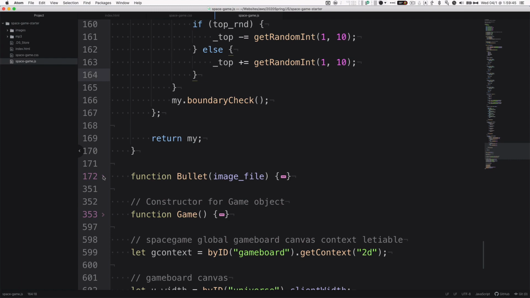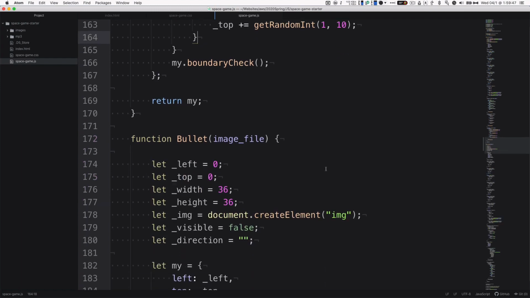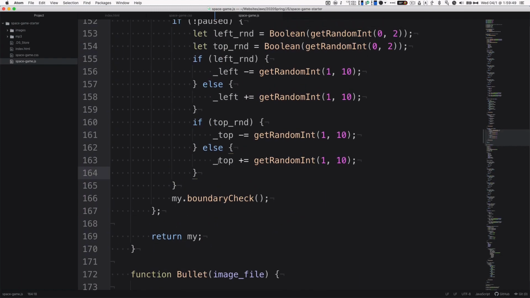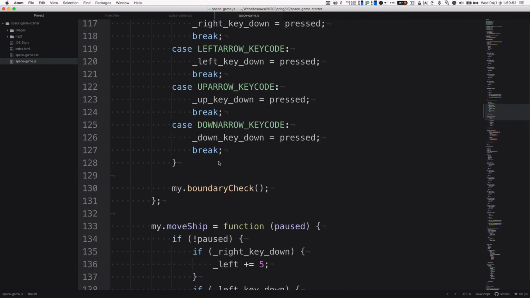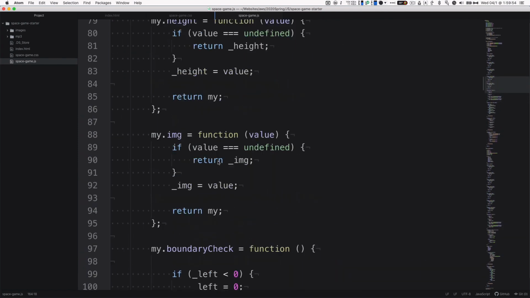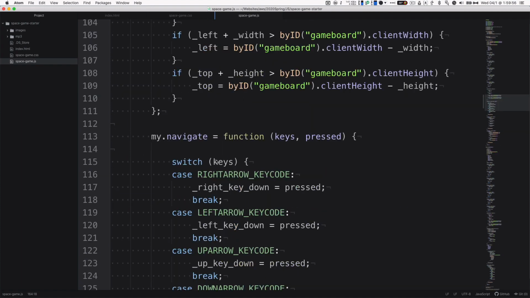And that's it. That's all I have for the ships. So it's actually pretty basic logic there. Okay.